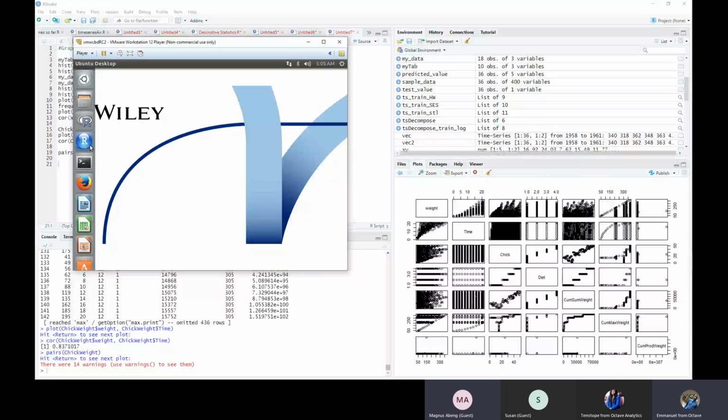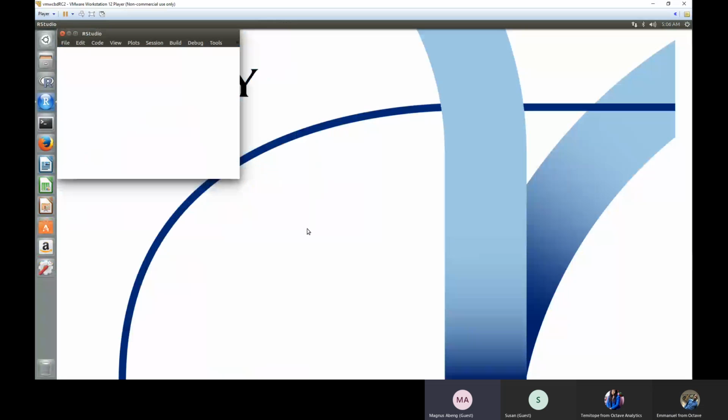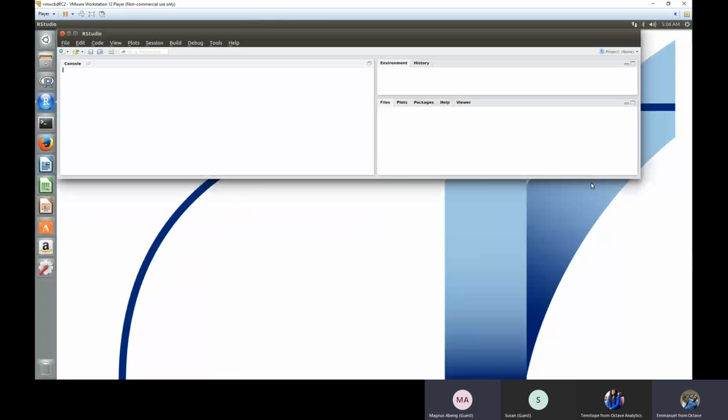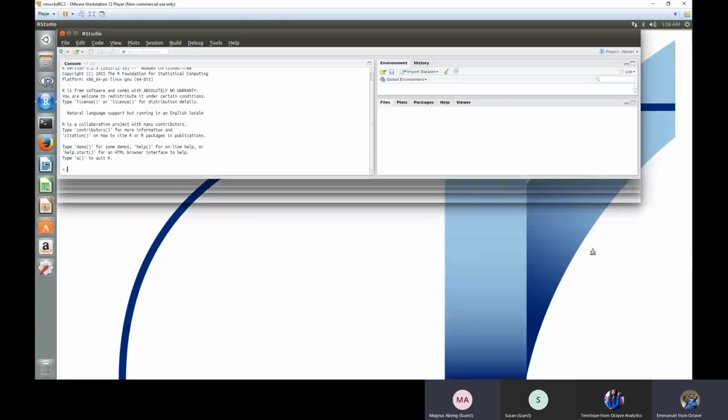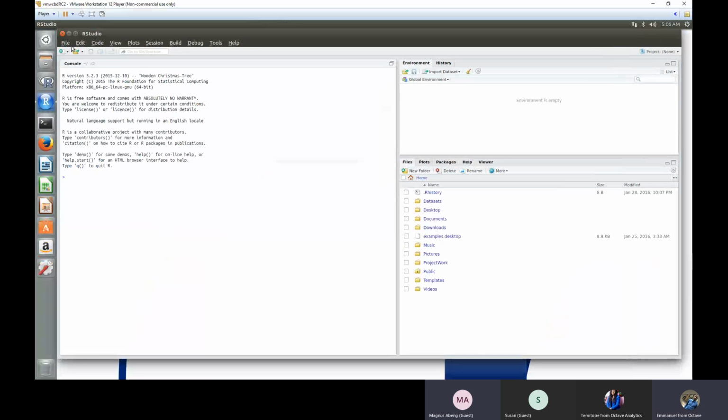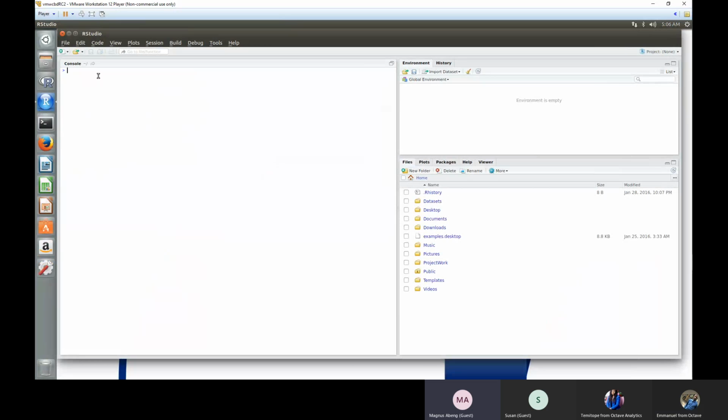I'll open my R environment. Let me log in. If you can't see the screen very well, you can tell me to enlarge it. But let me do the console so I can see. I just use Control L to clear my console.